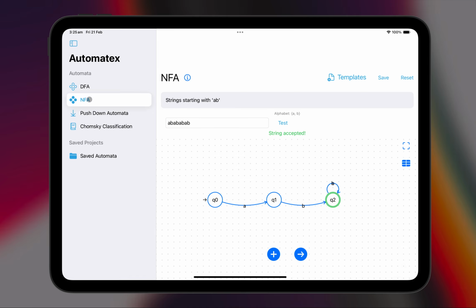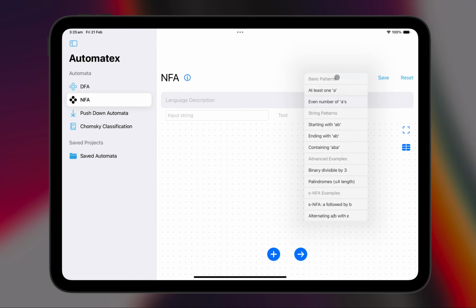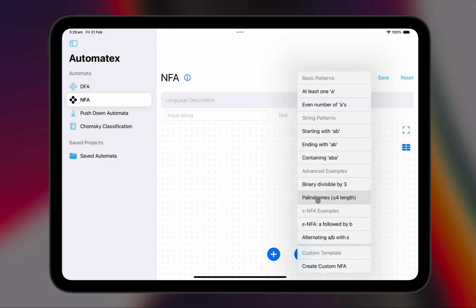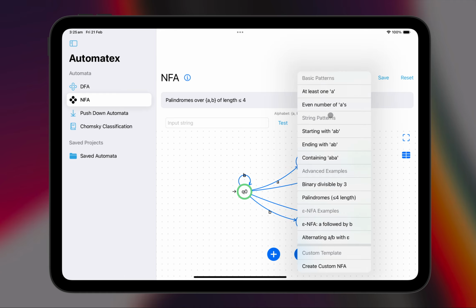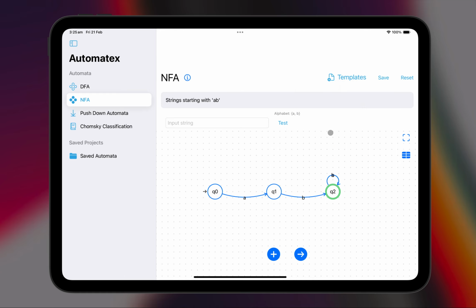The same for NFA with the NFA logic. Like I take any example from here. I can take palindrome. I can take, let's see, string starting with A and B. In this NFA, all the strings that start with A and B get accepted. This input string, the string starts with A and B.